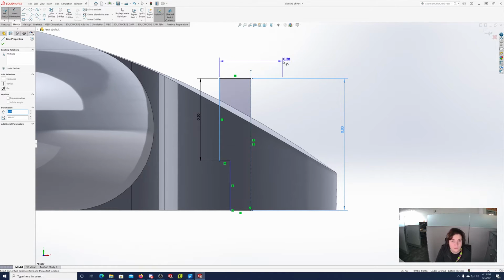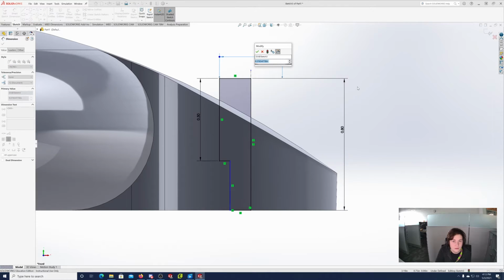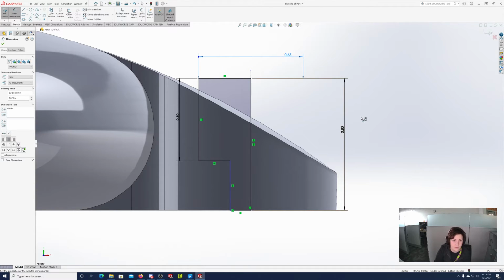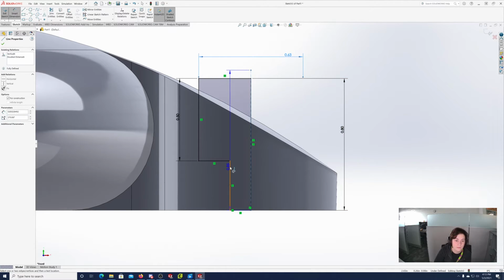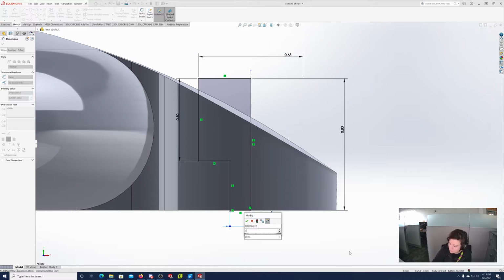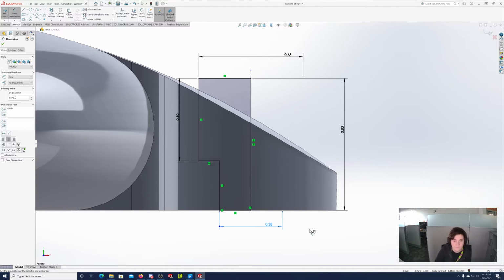I'm going to go ahead and click right here, and we're actually going to make that 0.625. So it gets a little wider there. And then we're going to do the same thing with the bottom line. So we're going to click our center line, and then our bottom line, and we're going to just come right over to the other side of the center line to make the virtual diameter. And that's going to be 0.375. And now your sketch should be fully defined.